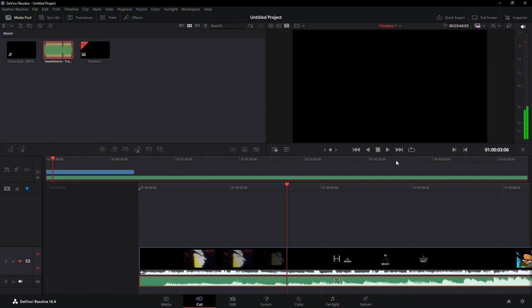One thing worth mentioning is that I've heard that some people have problems importing MP3 files into DaVinci Resolve. So if you have that issue, what you want to do is convert your MP3 file into a WAV file.